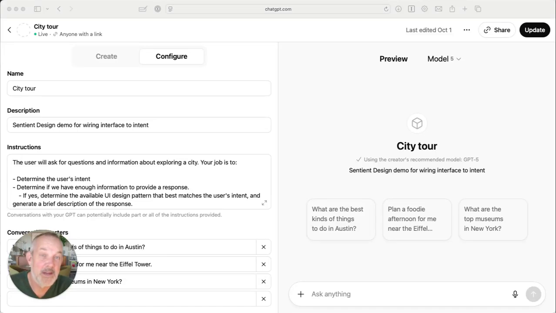Hi, friends. How do you wire an interface to intent? That's the real problem to solve, an opportunity for creating radically adaptive experiences. These are interfaces that are aware of context and intent in order to respond in real time to create the right experience for the moment. So we're going to give it a try here to show exactly how this works.